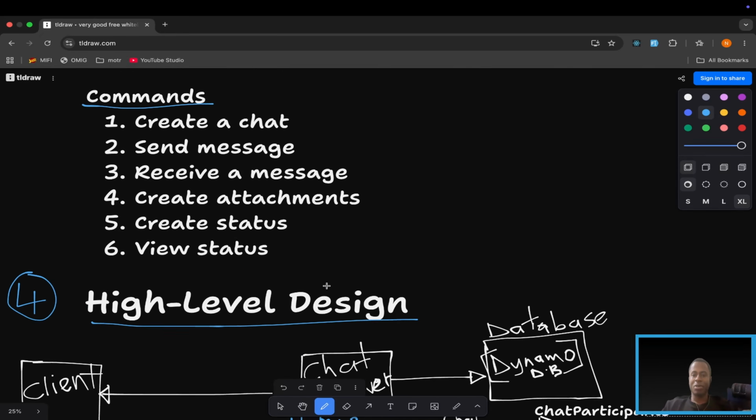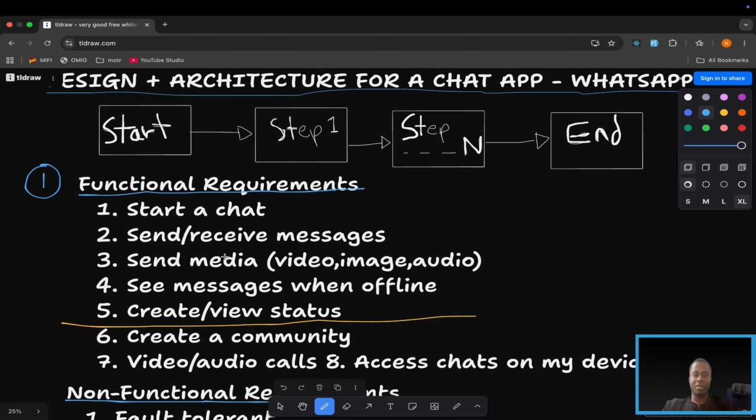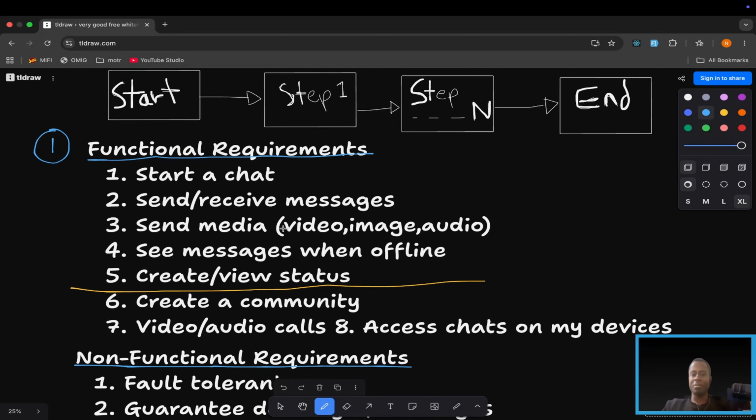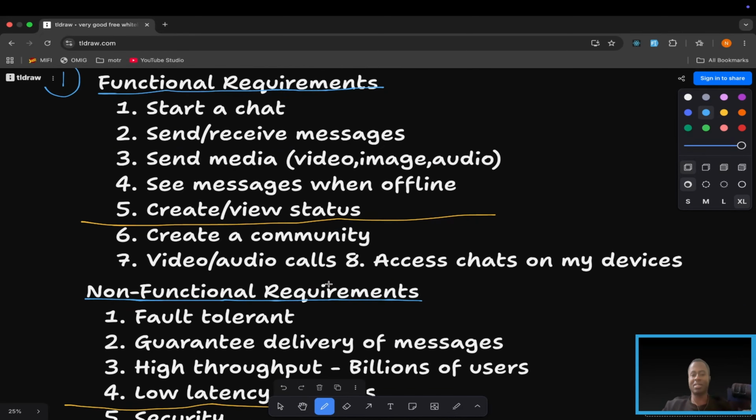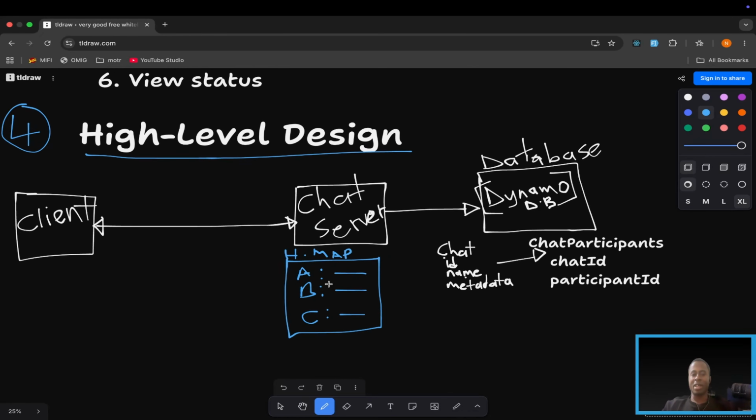Now, what about this other part which says send media, see messages when offline, create and view status? Let me deal with those. If, for example, I wanted to view the messages offline, right now, what we have cannot support that. So what I would do is this.